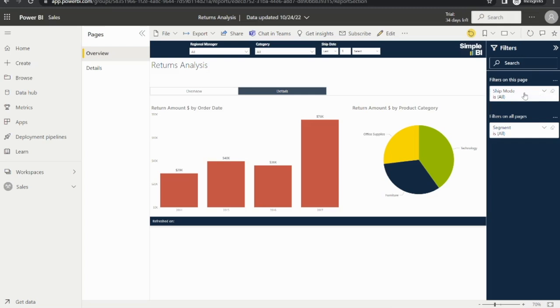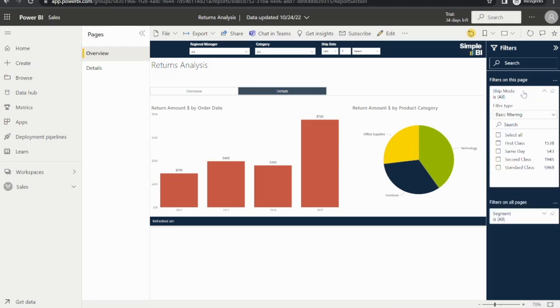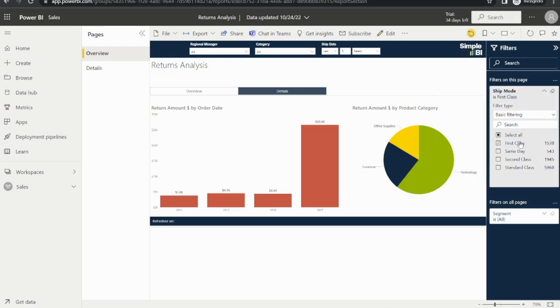Now, filters, as we discussed, work similarly to slicers. So I can select any of these ship modes to filter the entire page of this report. Let's go ahead and select first class. As we can see, all visuals in this page have been affected by this filter, and we're now seeing just the orders associated with first class shipping. To clear the filter, I can use the eraser icon just as in the slicer, or I can simply uncheck the option or check select all. Let's go ahead and clear the filter.